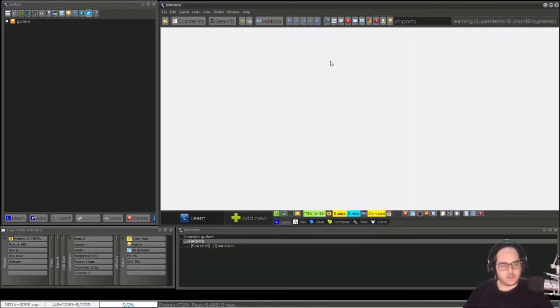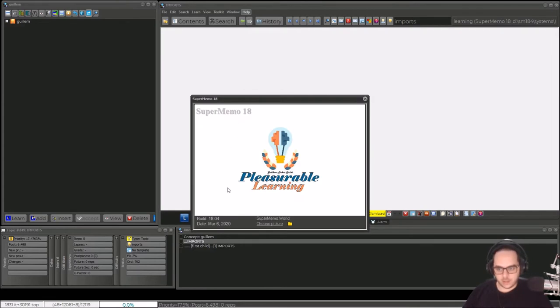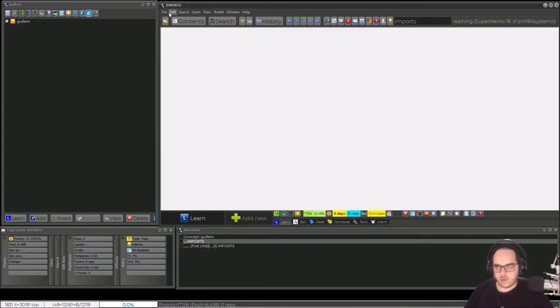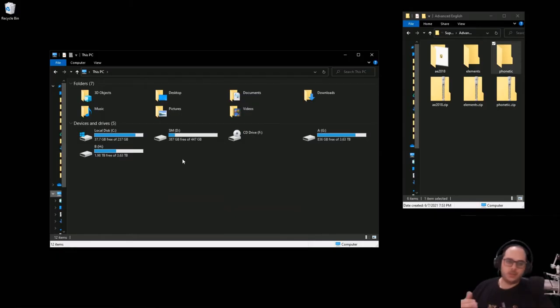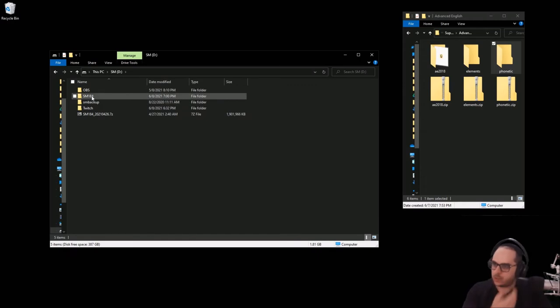So second thing I want to notice is here you have where the collection is coming from. And as you can see, I'm not using the default. So this is where I'm going to go now. D in my case is drive D, SM18.4, which was the version I'm using, and systems. Okay. So in my case, I have one dedicated drive for Supermemo. That's where it is installed.